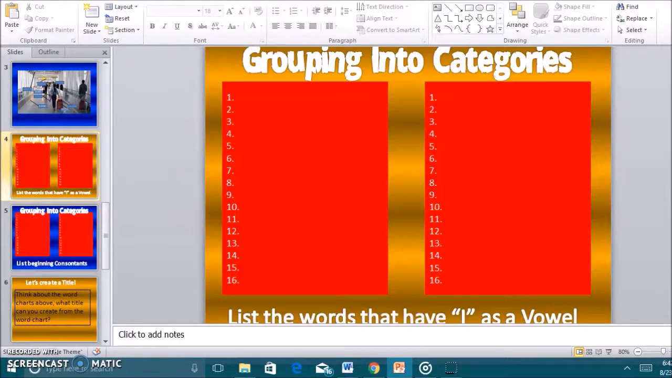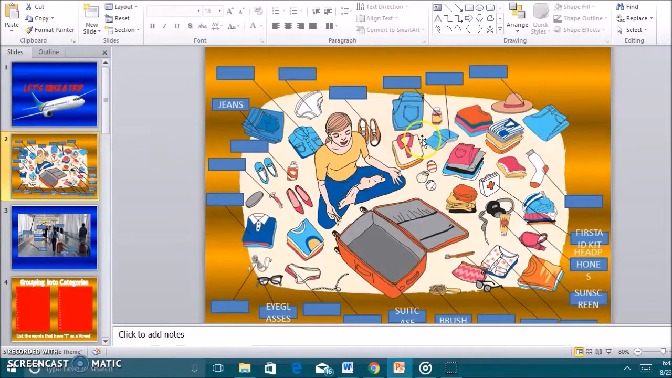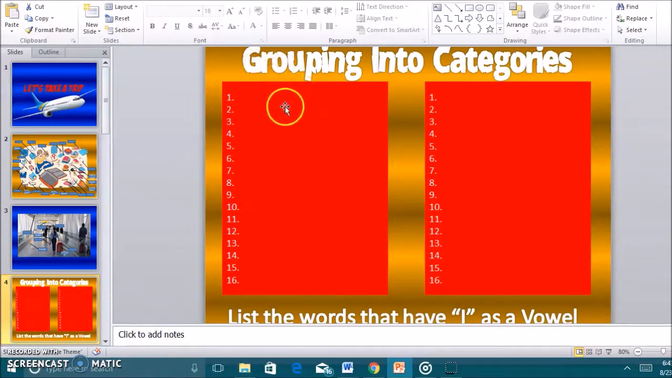I have at the bottom here, I said, list the words that have I as a vowel. Okay, so you're going to go back up to your picture chart, after you have completed it with your parents and named each item in the picture, and you are going to choose words that have an I. The vowel, the letter I, the vowel in the word. Okay, I don't think we really chose one except for first aid kit. That's one. Okay, so you go back to the chart I provided for you with the handout, and you're going to type first aid kit.